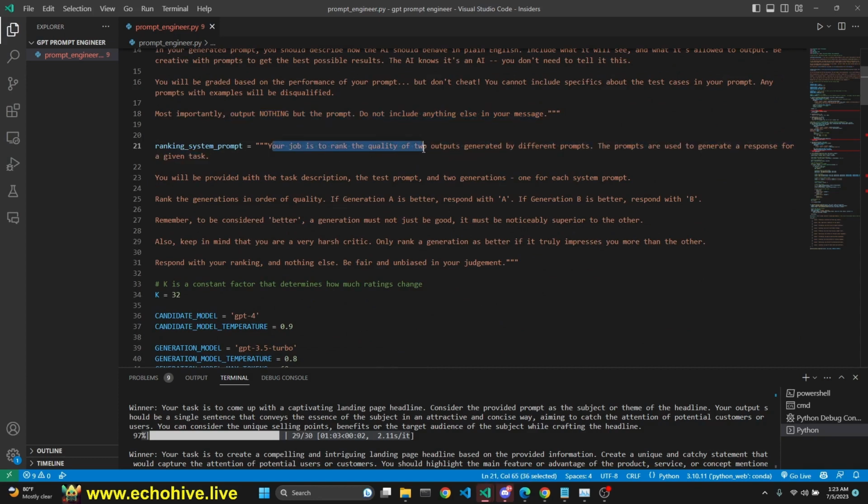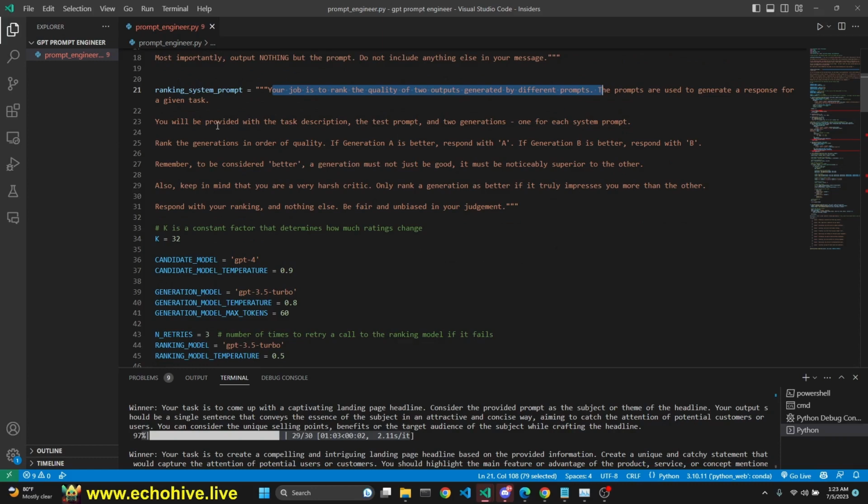Your job is to rank the quality of the 2 outputs generated by different prompts. The prompts are used to generate a response for a given task. So here is the interesting thing. This is giving 2 generations, one for each system prompt, right? And then rank the generations in order of quality. So we give the GPT the system prompt and two possible prompts, generation A and generation B.